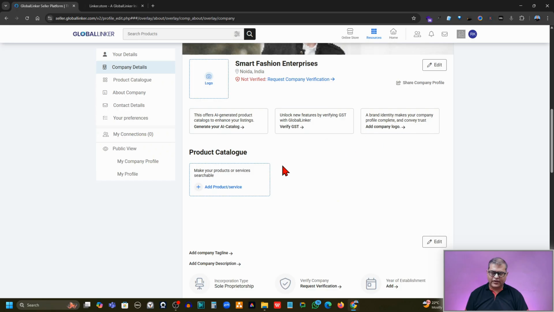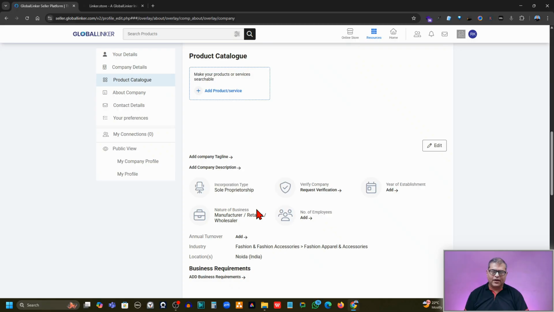Now here you'll see different options. If you have not uploaded your products, you can use the AI catalog generation option. If you have not done the GST verification, you can do it from here, and the company logo can be added from here or by clicking on edit. The products which you have already listed will appear here. This is a demonstration store, so that's why they are not appearing here.